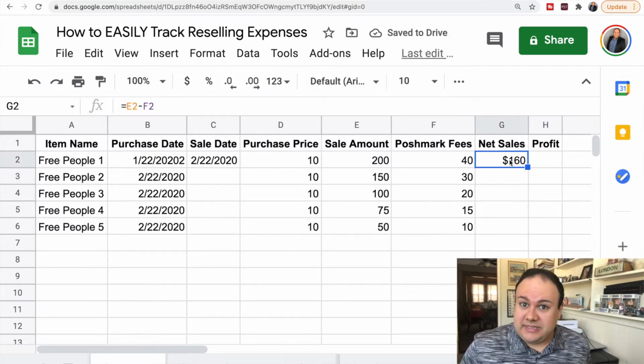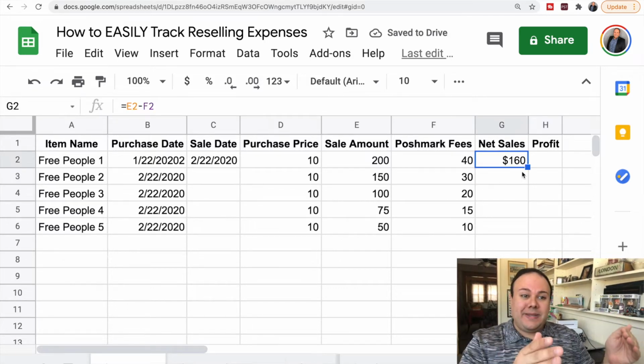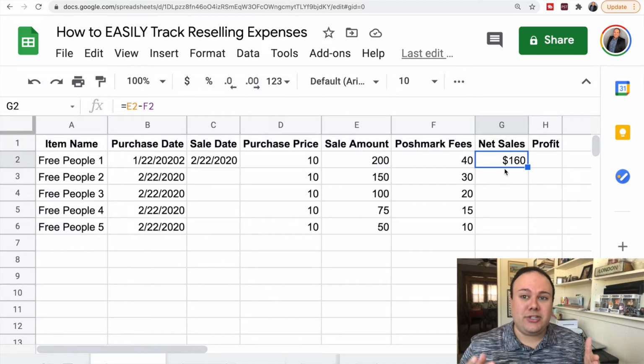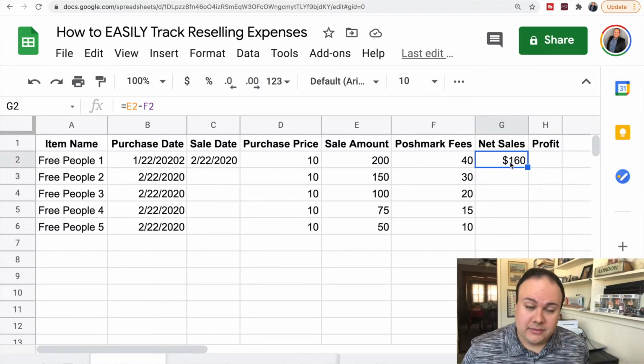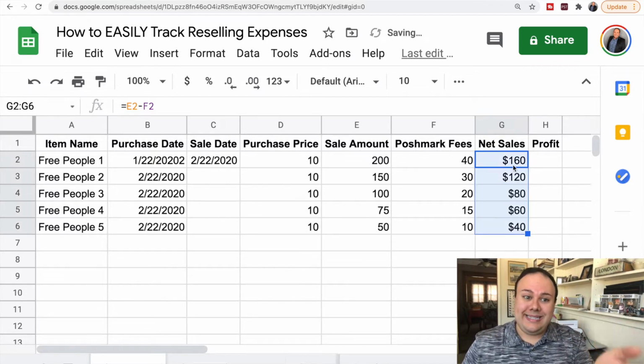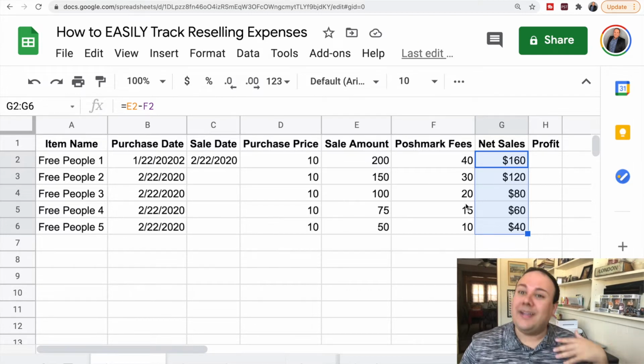That's simple. Again, like we did with the Poshmark fee column and the purchase price column, once you have an equation set up and you want to apply it to the rest of the rows, all you have to do is click the cell of the equation and click and drag, and you can see it has now calculated the net sales for each of the individual line items. I hope this is easy, digestible.